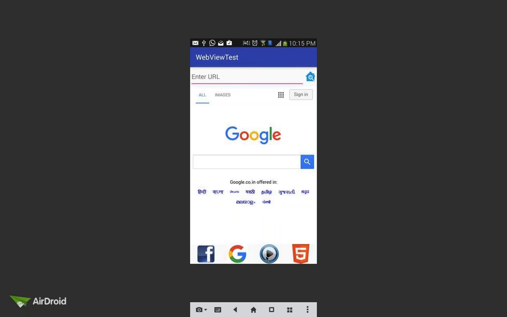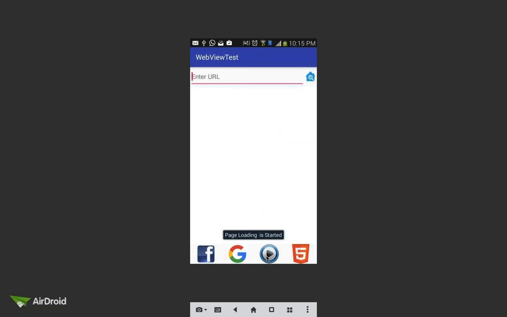Now if you click on this YouTube button, loading is started. Once you click on that YouTube button, it shows a message. What is the message it is showing? Please enable JavaScript on your browser.